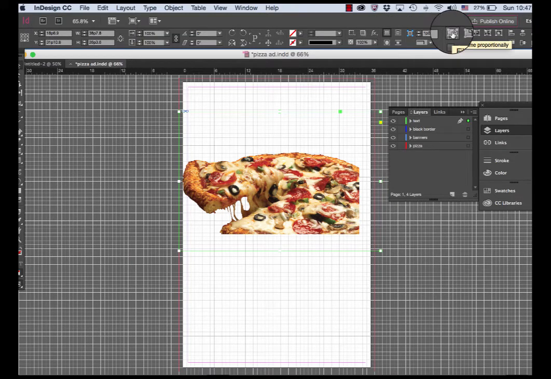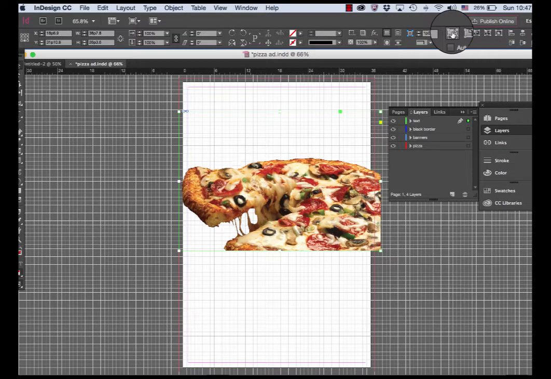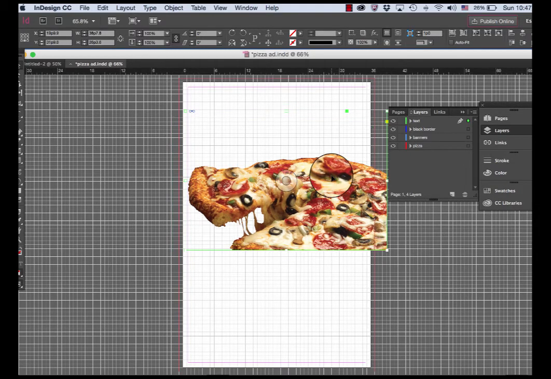But you can change the fitting. You can fit the frame proportionately. You can choose fit content proportionately, fit content to frame. There's different settings on how to fit your image to the frame that you create, and you can play with that to see what works. If it doesn't work, just choose Edit, Undo, or Command or Control Z.